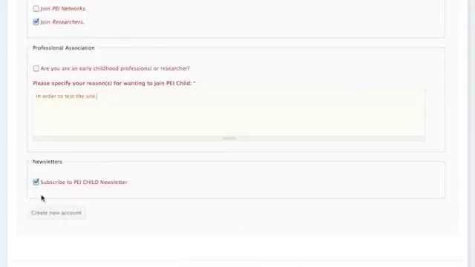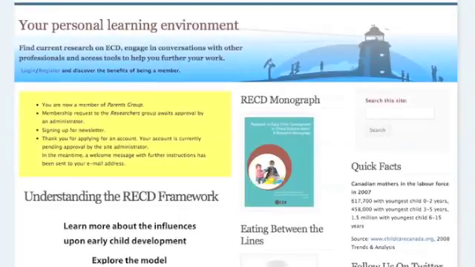And down below is if I wish to subscribe to the newsletter or not. So I'm going to create my new account. It will bring me back to my main page where it's giving me some information as to the status of my request to sign up. It's told me that I'm a member of the parents group. My researcher group membership awaits approval. I've signed up for the newsletter and I need to check my email because my account is pending approval by the site administrator. So that's the job for the administrator now, to approve or deny that account.